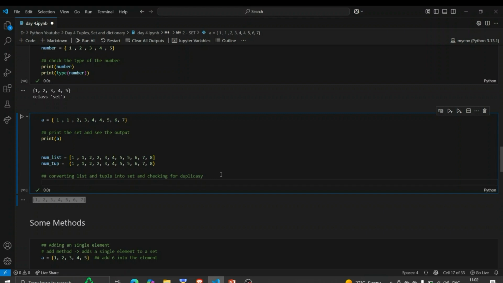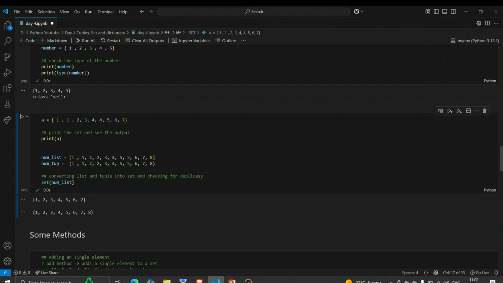in that case you can convert that list into a set. How? You can use the set constructor, and inside it you can provide any list or any tuple, and it will convert it into a set. You can see the output. I provided this list and now it has become a set. I would name it num1 set.